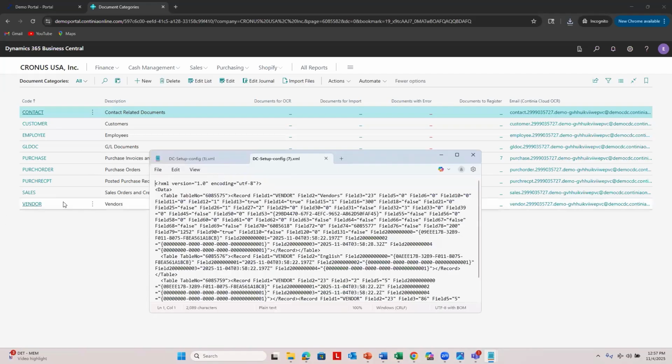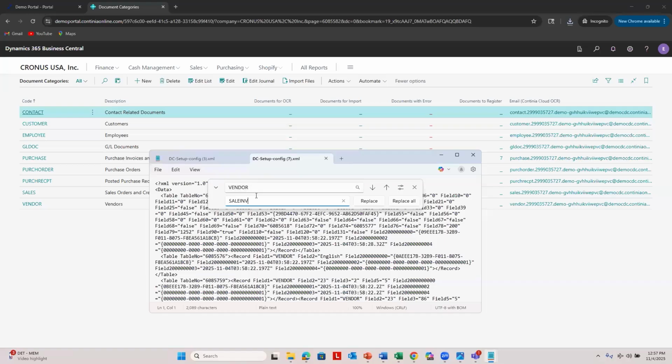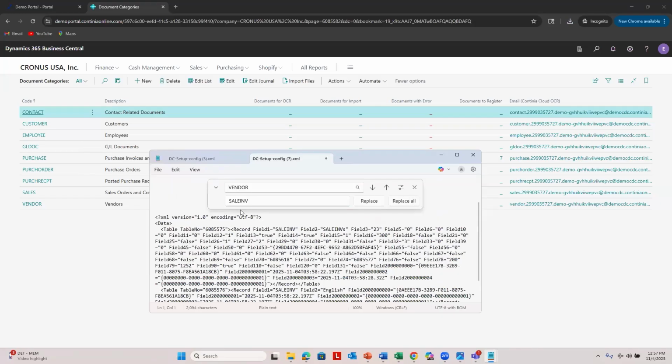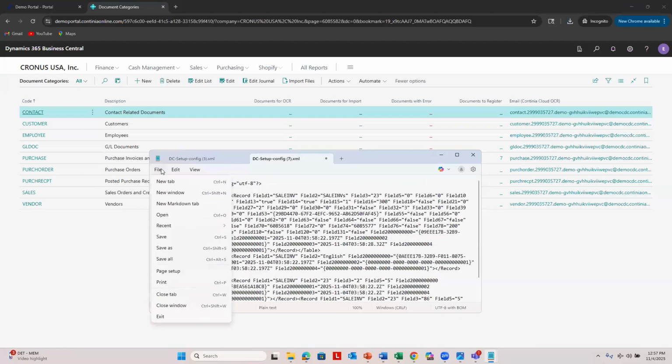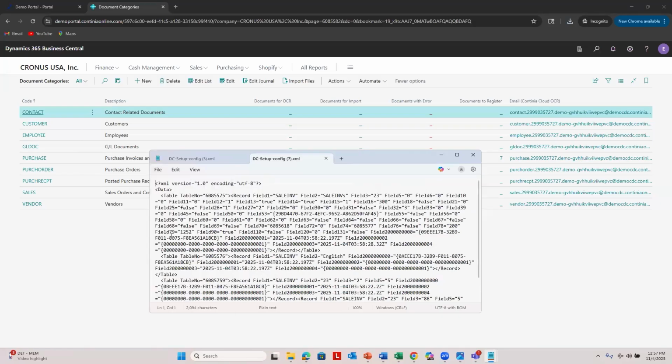Because right now you see that the document category is vendor. I'm going to run a find and replace. I'm going to take the word vendor and I'm going to replace it with what I want to rename this document category for sales invoices. So I'm going to find the word vendor and I'm going to replace it with our new name, sales invoice, for the purpose of this new document category. I'm just going to replace all. So whenever I've seen the word vendor, I'm replacing it with sales invoice. And I'm just going to save this file. And now I've saved that file, right?